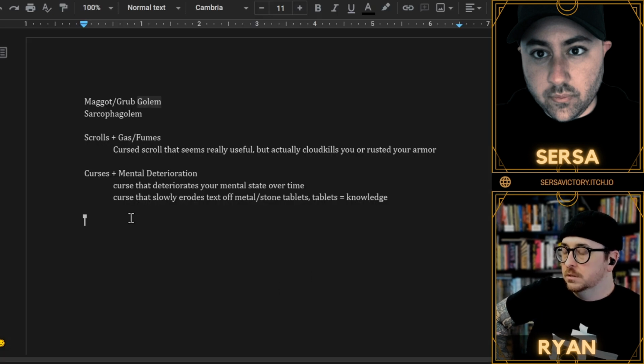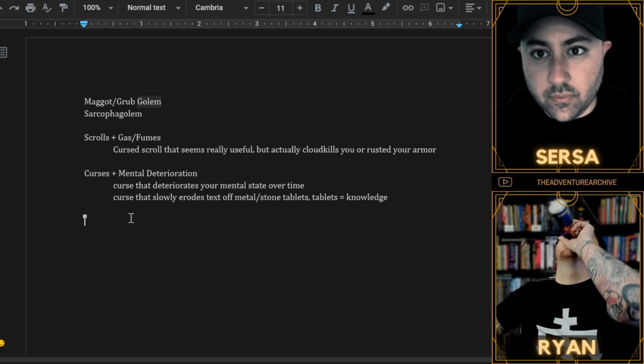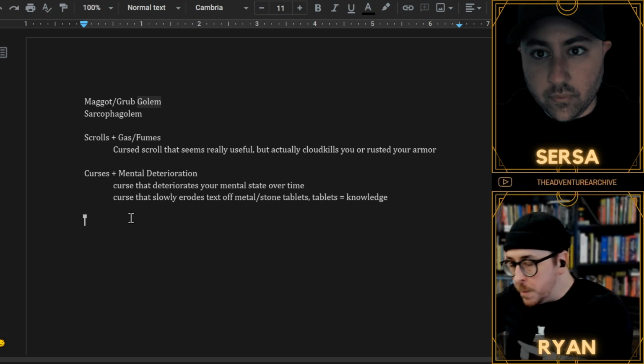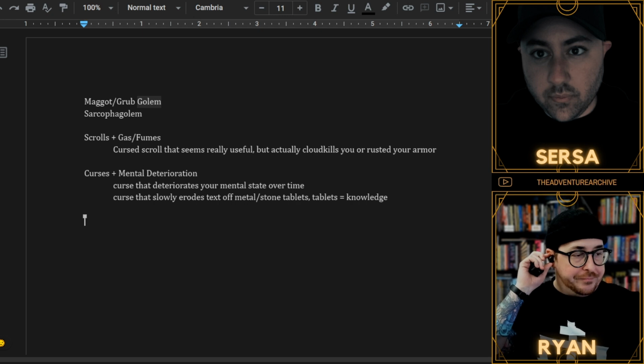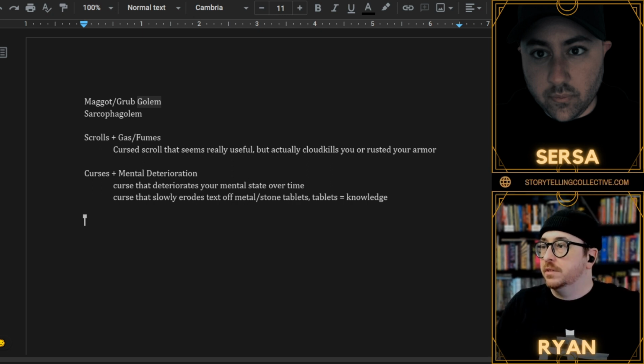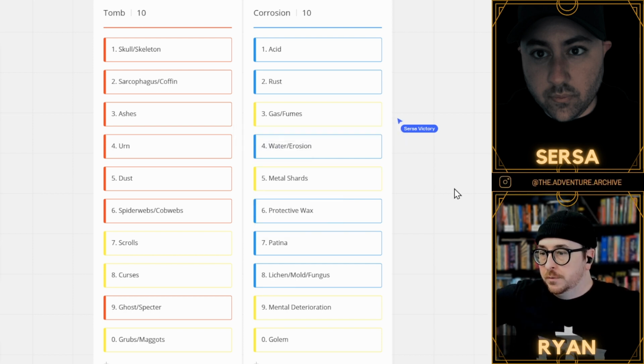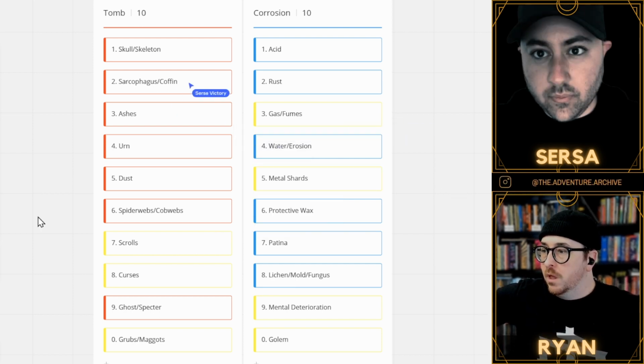Okay, what's the next thing I can think of? All right, let's do it again. Rolling our D10. I rolled a 5 this time: metal shards. And I rolled a 2: sarcophagus or coffin.